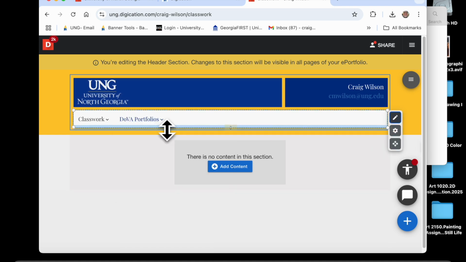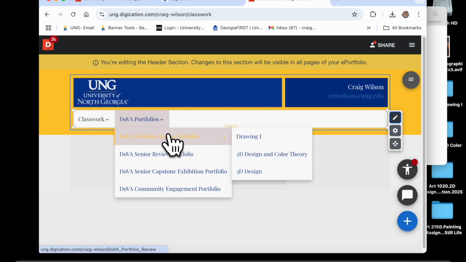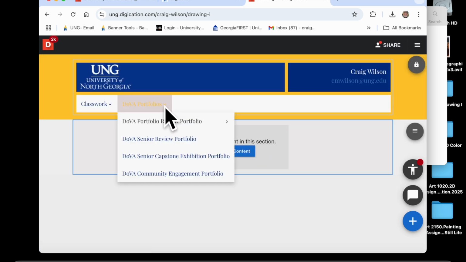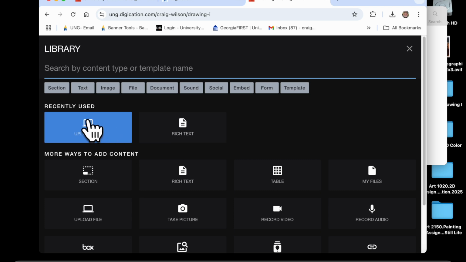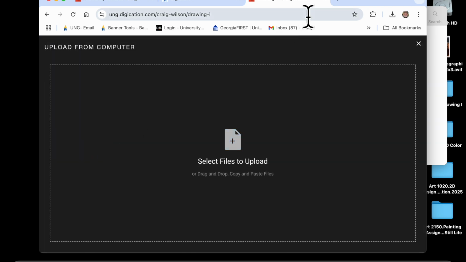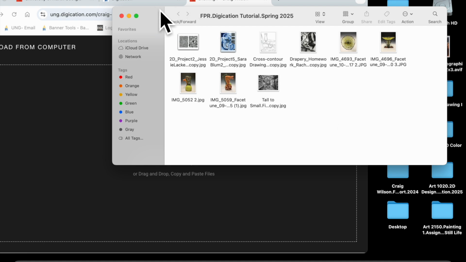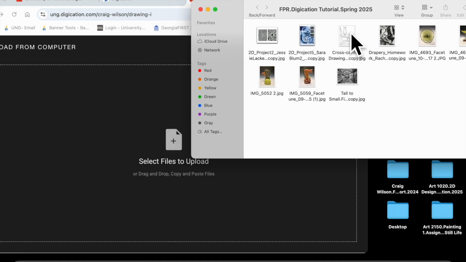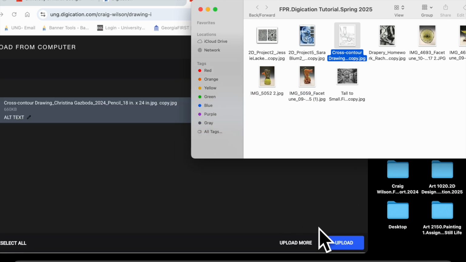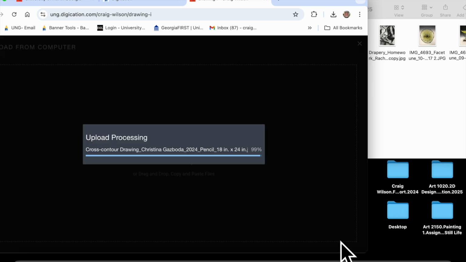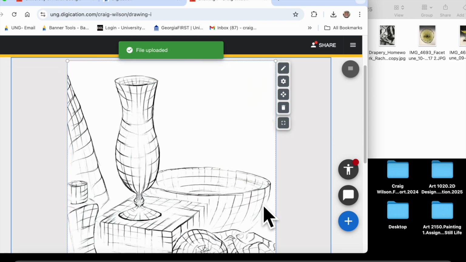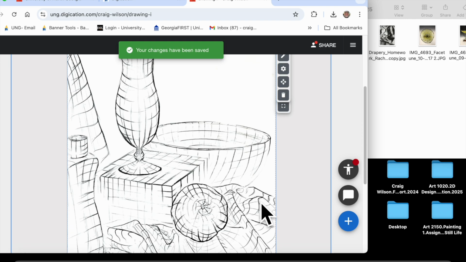So let's go ahead and create some work for these portfolios. So you go to the portfolio that you want to add your work to for the review, and you'll see that you have Add Content. Click on it. Next, Upload File. Come to where you've saved your work and simply drag and drop. Upload. And you can see that the work has been uploaded.